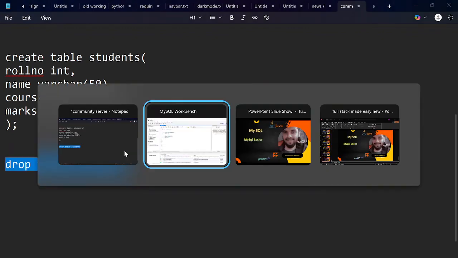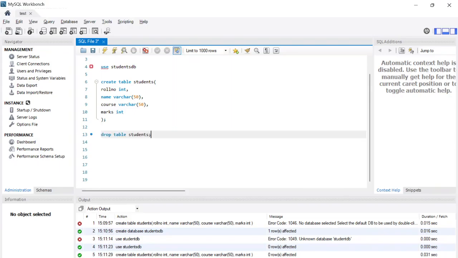So if I hit this particular command, always ensure that you select this particular query and then execute it, because if you select it and run it, it is going to run only this particular query, not the entire stuff. So I'll run this, and you can see that drop table student. So now the table student has been dropped. Now if I try to retrieve anything from this table, nothing will be there.